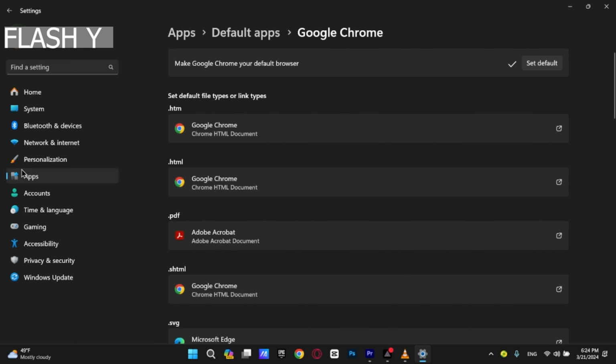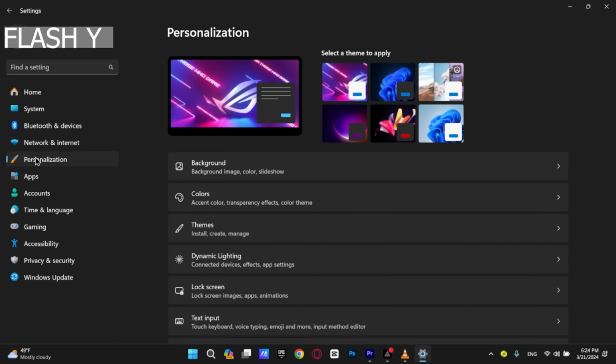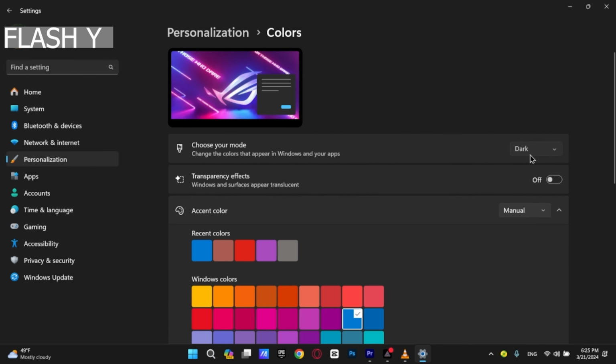While we are here in the settings, one of the first things you should do is turn on dark mode. Not only does it make it easier on your eyes, if you're using a laptop, this can save battery life. To enable it, go to your personalization, then colors. In the drop down menu to choose your mode, select dark, and that's it. This will apply to most of your apps and browsers as well.